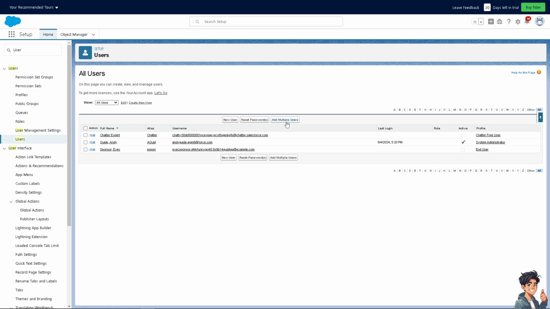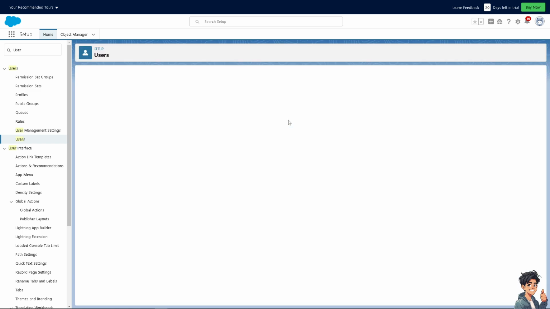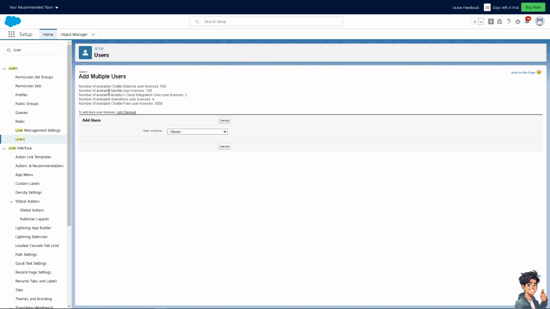Now, if you wanted to add multiple users, when you click on this option right here, what will happen is there could be a number of available chatter external user licenses, for example 500. All right, so there's a lot that you can do. You can choose the chatter external, identity, analytics cloud integration user, Salesforce, and chatter free. Of course, we're going to have a separate video on how to add multiple users. But the thing is, that's how you basically add users in Salesforce.